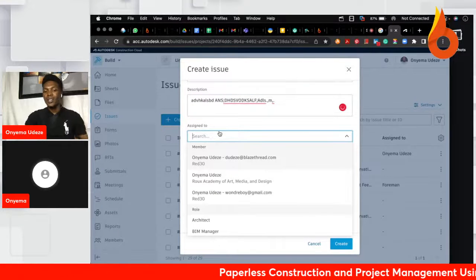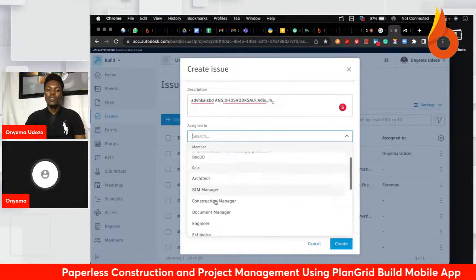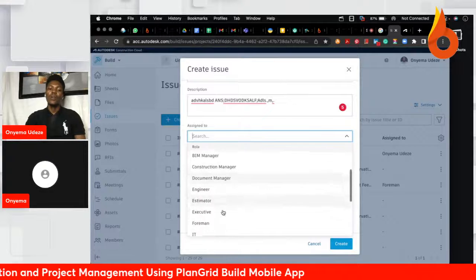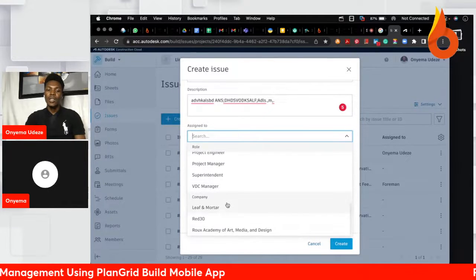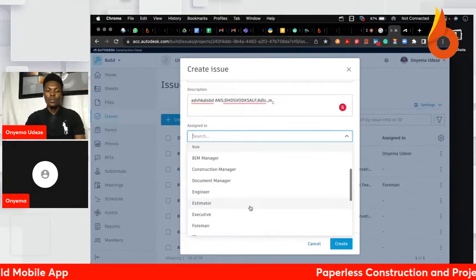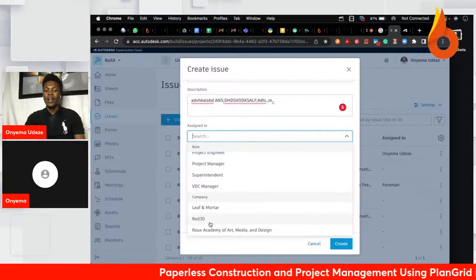Now, most importantly, you can now assign this issue. You can assign this issue to a member of the project. You can assign it to a role on the project, meaning that anybody that has this role assigned to him or her on the project would be notified about this issue. And also, you can assign this issue to an entire company. So you can see all these roles, and these last two here are companies.